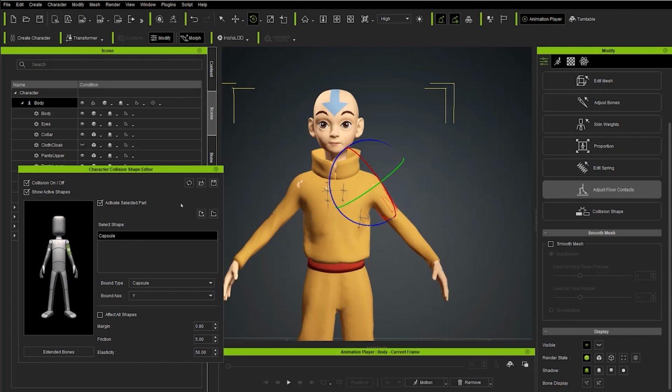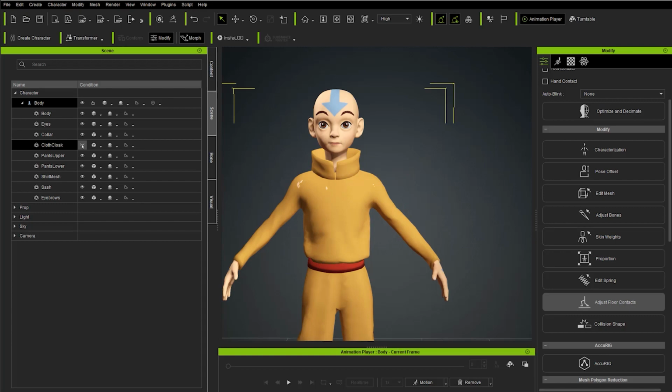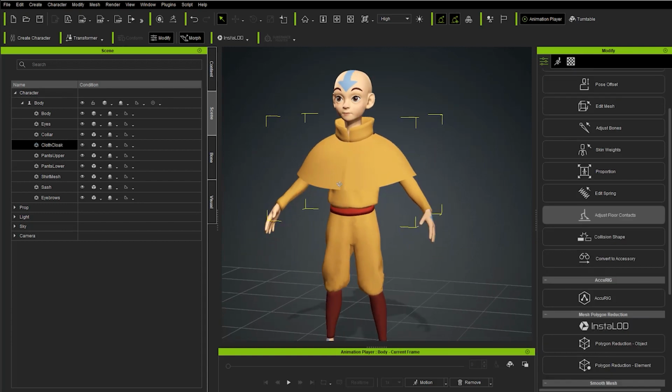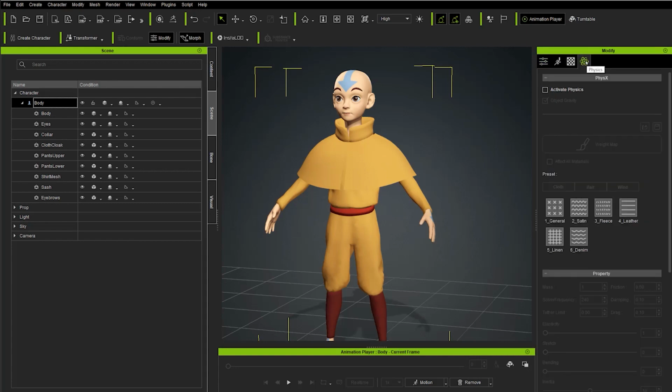Alright, we've got our capsules created and positioned. We'll go ahead and close out of that mode. We'll turn our cloth back on, our cloth cloak mesh. Let's go ahead and select our top node. And over here underneath the modify menu, you're going to see we have a physics section. So go ahead and click that physics tab. And we're going to activate physics.